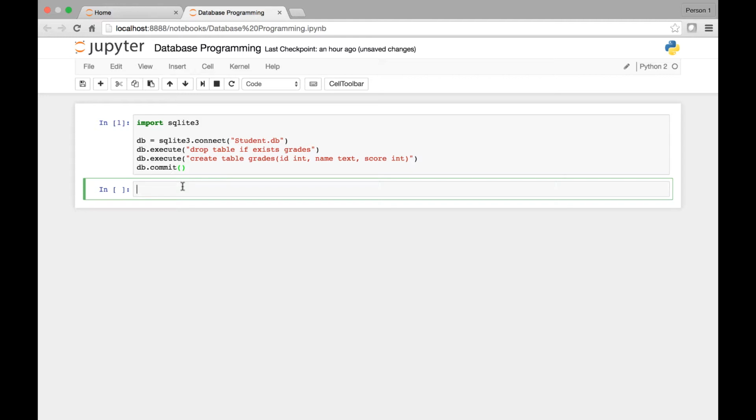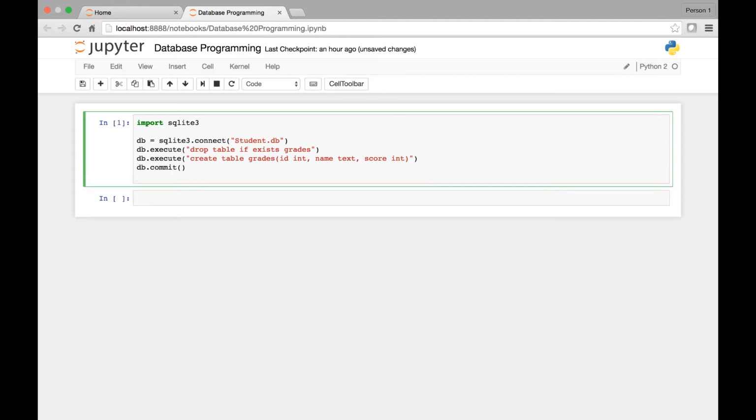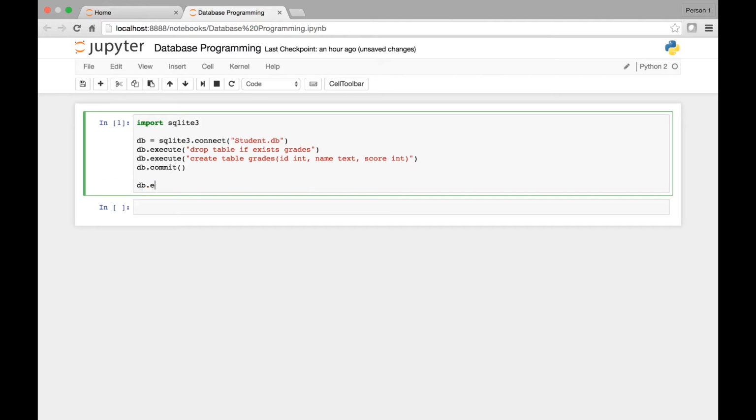Now, once I have that, let me go ahead and say database dot execute. And now I'm going to insert some values in my table named grades. So to do that, I use the insert statement. So database dot execute. Then I can say insert into my table named grades, right? What am I inserting? ID, name, and score, right? So I'm inserting those three fields, and values are as follows.